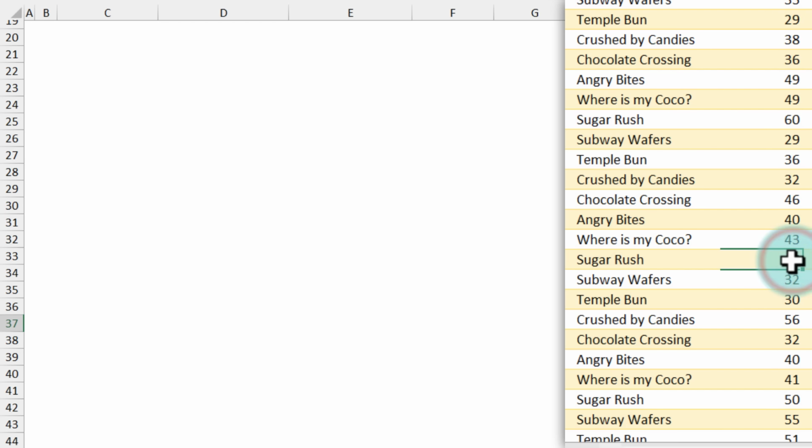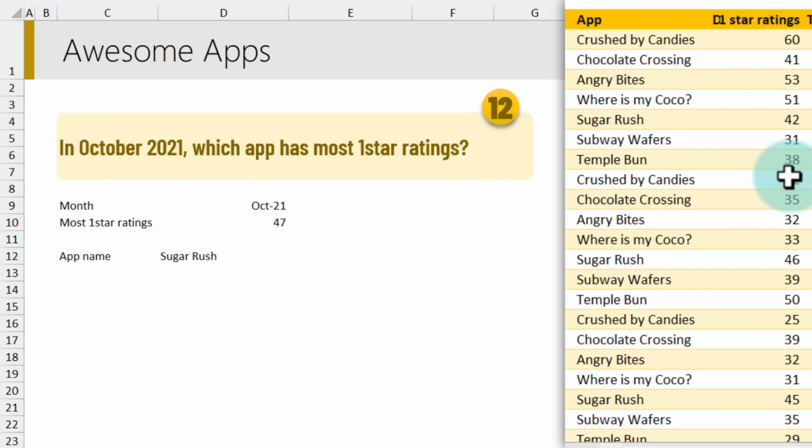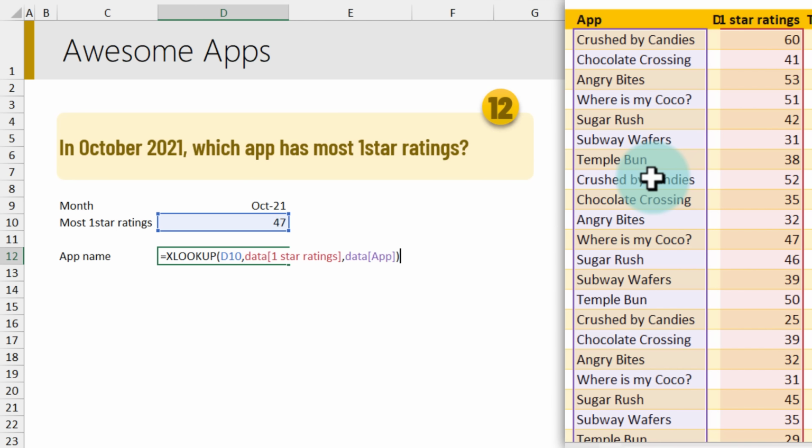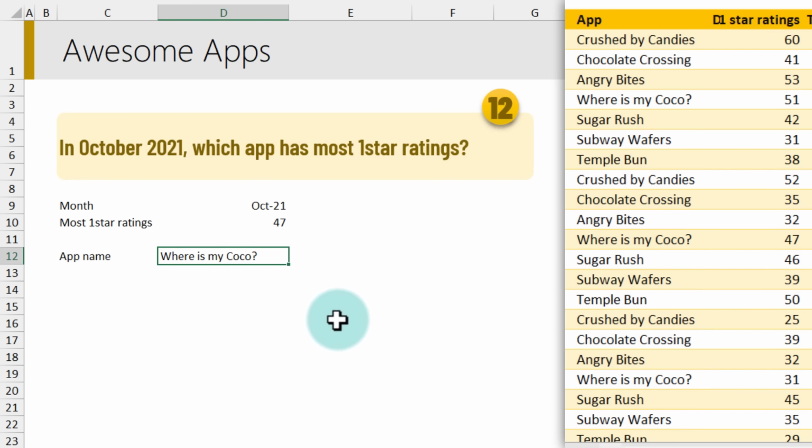This is because imagine what happens if in another month we had a 47. So I'm just changing this where is my cocoa to 47. Then I'll get the answer here as where is my cocoa, even though that's the incorrect answer. This is because what XLOOKUP or even INDEX+MATCH will do is they will just give you the first matching result. Whereas what we want is we want to get the app name from just the October data. So this app name formula is wrong.